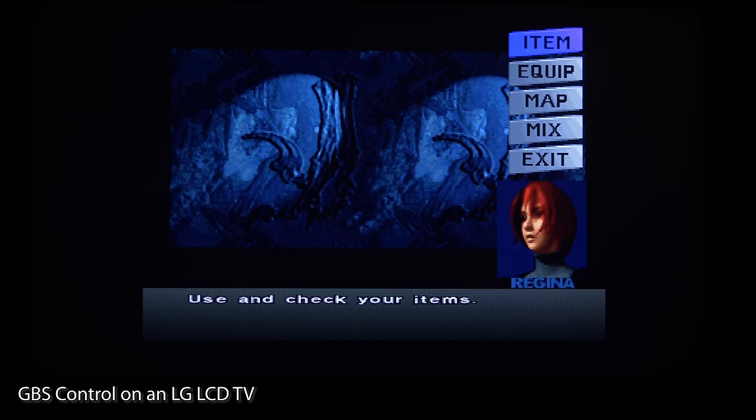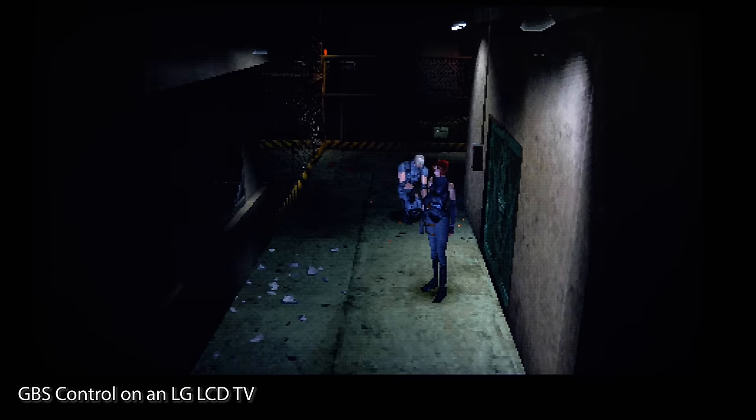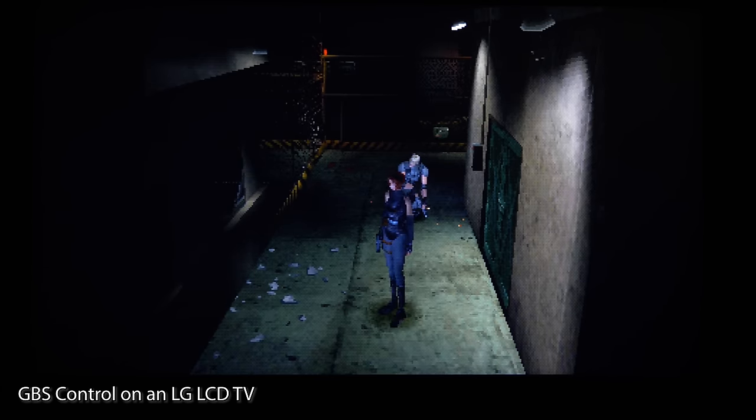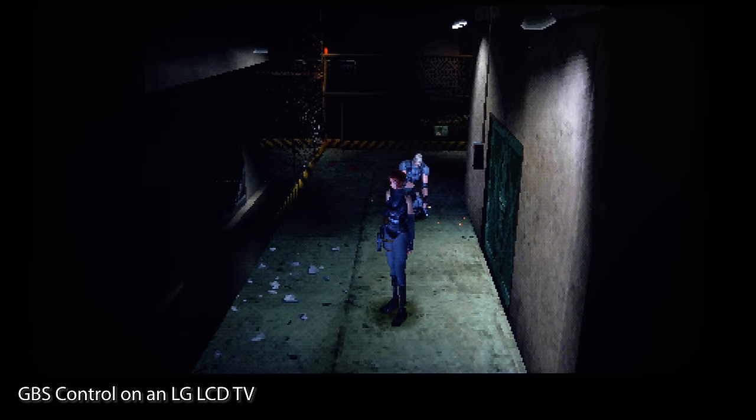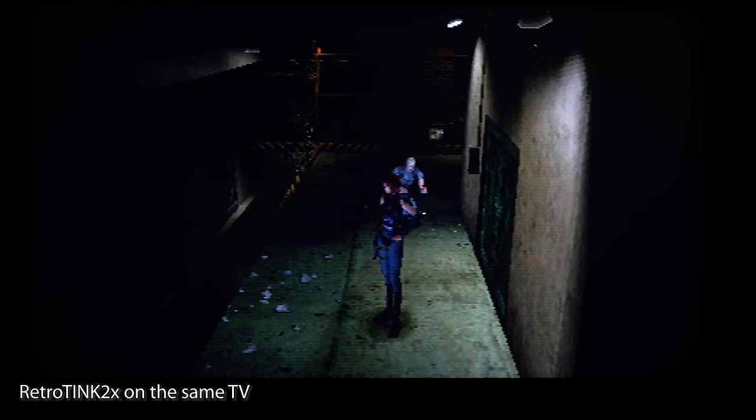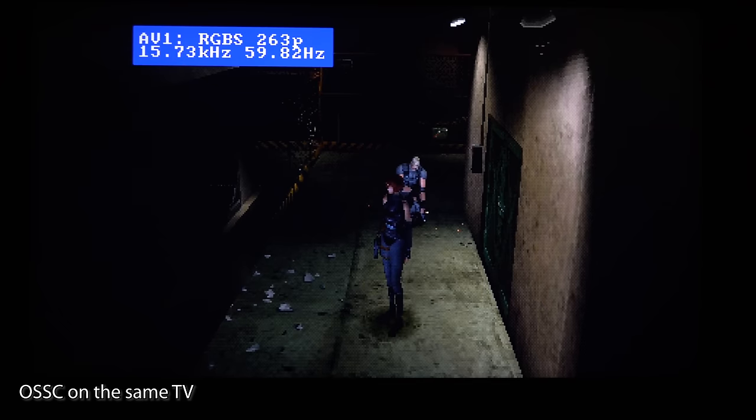I believe the reason it's able to do this is the one field buffer, or 4 milliseconds of lag we showed earlier. It's able to buffer just enough of the signal to prevent dropouts, but not enough to add any noticeable lag. The RetroTINK is the next fastest device, but there's still a tiny bit of dropout, making the GBS Control a really good choice for people who stream those games.